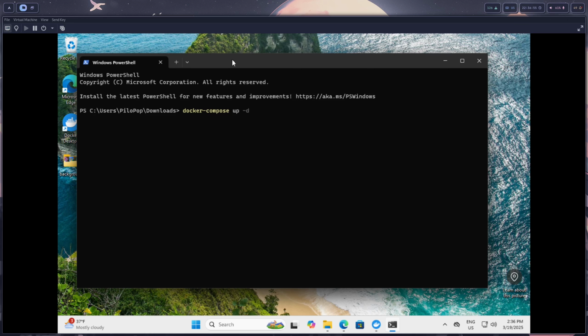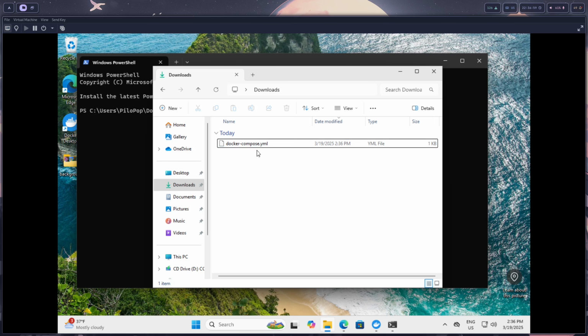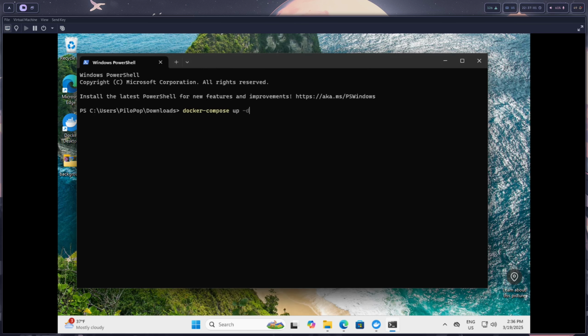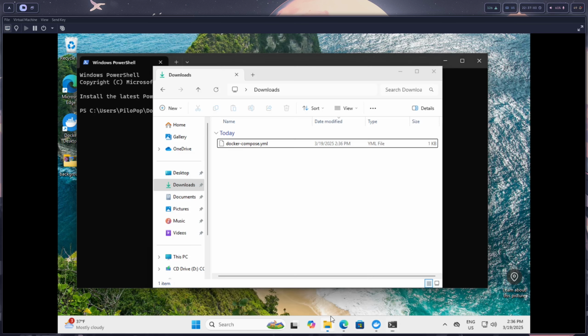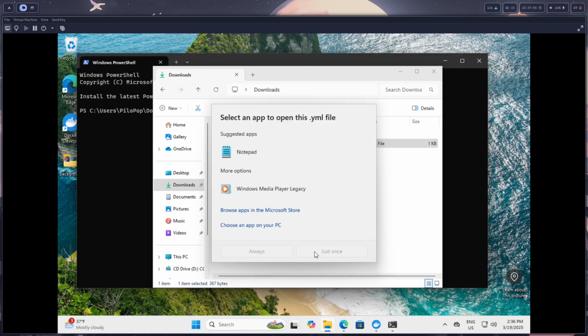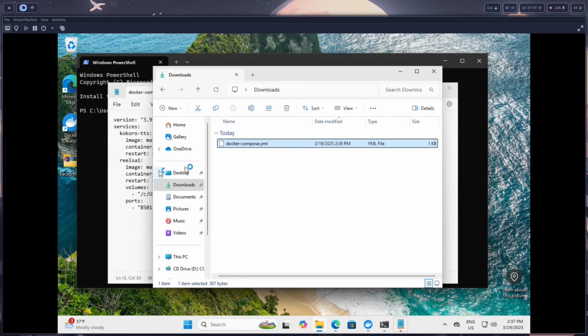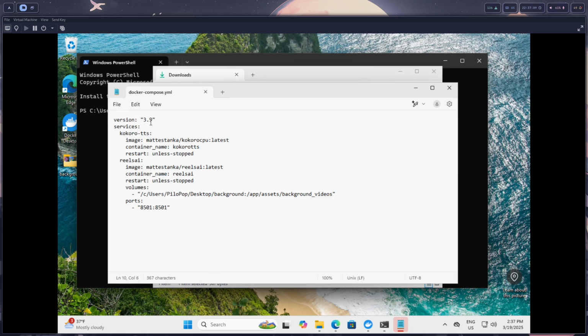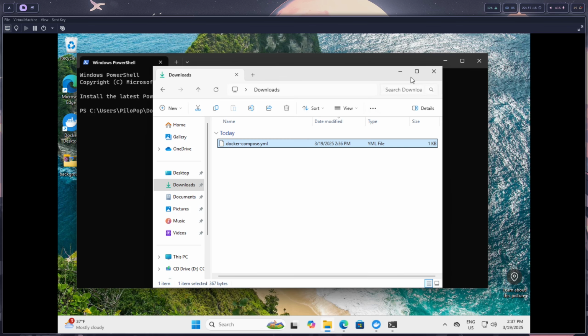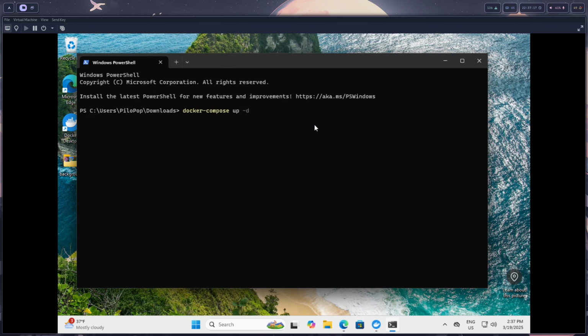So basically, what we're telling Docker is, since we're in this directory, read this file. And once it reads the file, it's gonna create two different containers. One which is gonna be the TTS, and one which is gonna be the UI that I created. So once you write that, just go ahead and press enter.